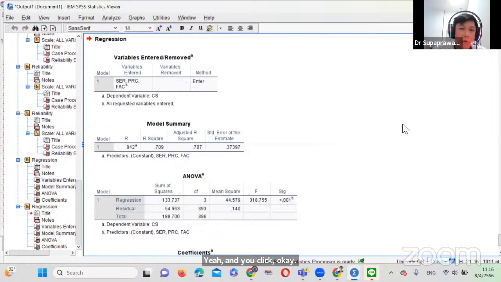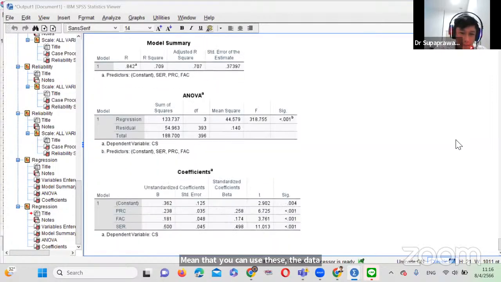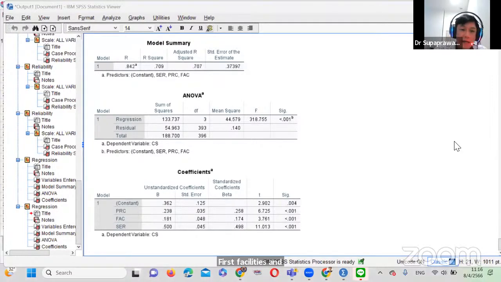It will show the model summary. The R square 0.709 is very good because the explanation of the relationship in this study could be explained by 70.9%. It's good. And you see the ANOVA table. The significance of the ANOVA table means that you can use the data to test the multiple regression. And the factors of the multiple regression comprise prices, facilities, and services at pharmacies to predict customer satisfaction, with significance lower than 0.001.